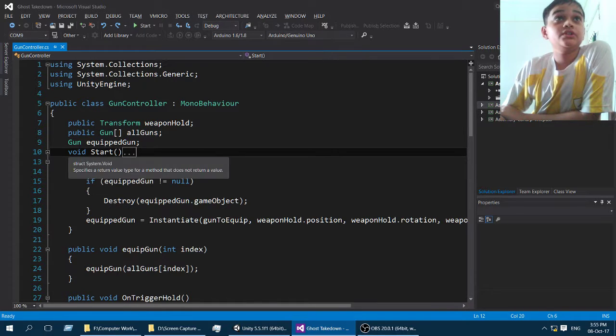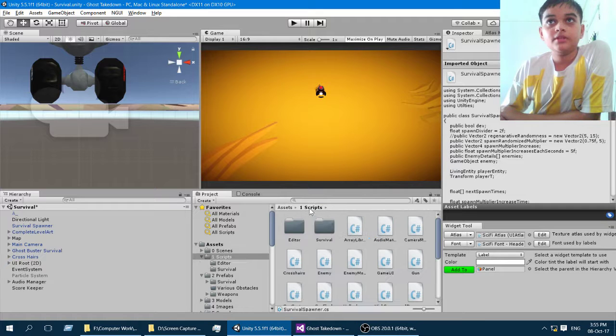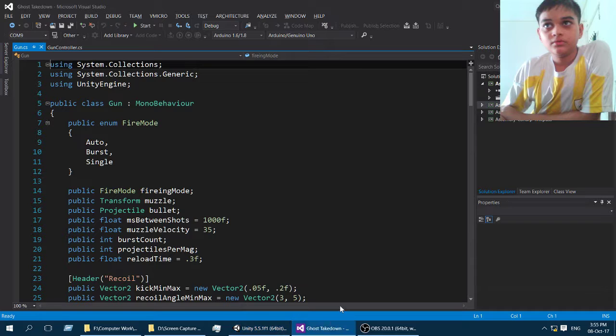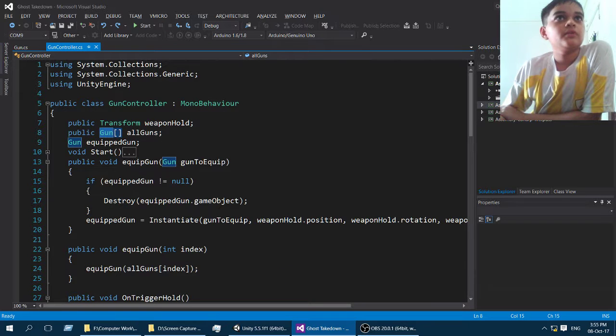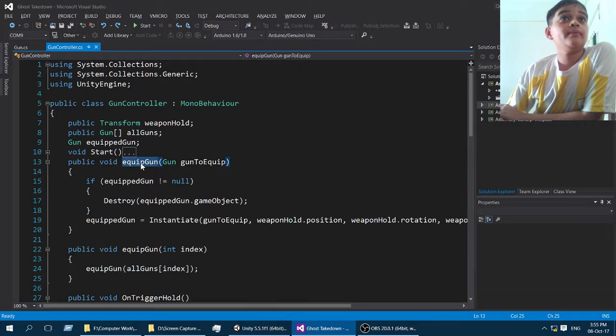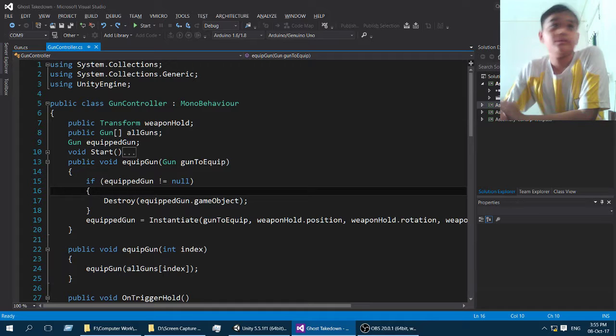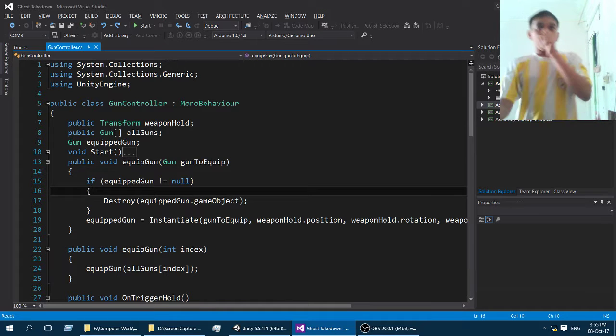Then it says, and gun is nondescript, which I will be explaining soon. There it is. So then it says currently equipped gun. And it's a public word because some other scripts might want to equip another gun. They might have other ideas and all that.